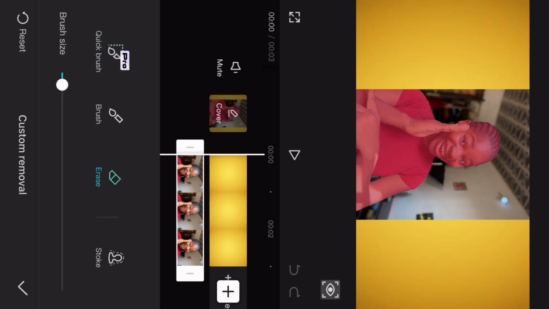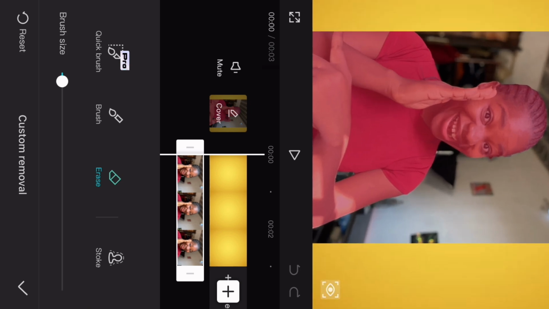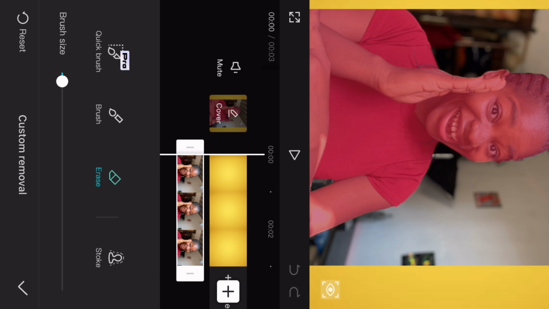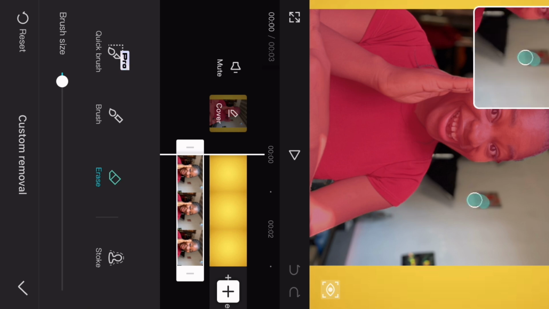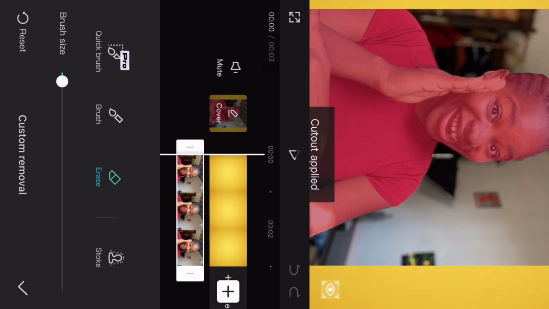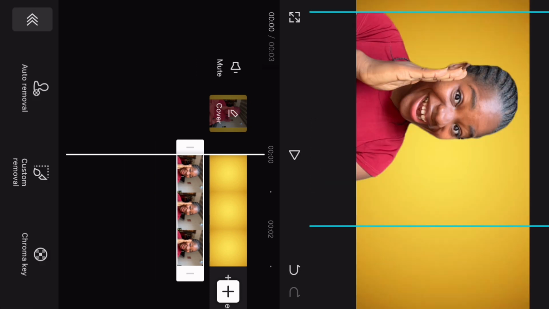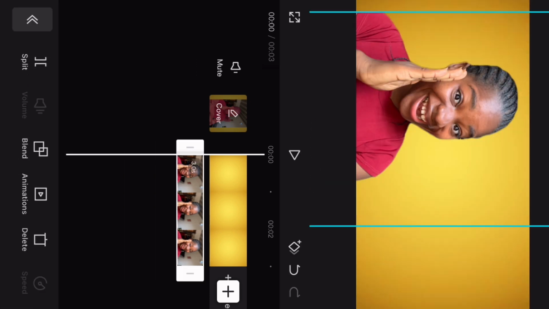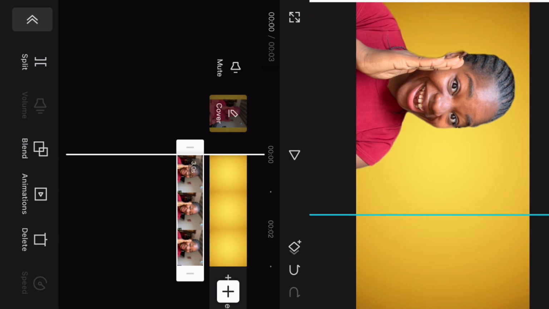I will go further to reduce the brush size of the eraser and zoom out my photo so I will see what I am working with. Now I will carefully and strategically clean out the unwanted parts. It is okay to go over this process again and again till you get your perfect result. After I am done with the cutout, it's just for me to drag my image and position it at the place I want it to be.